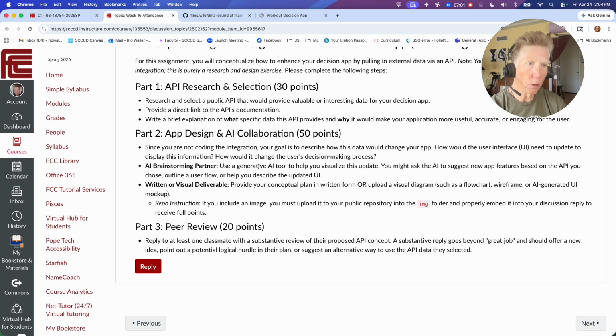And then part two of this is also in the reply, but since we're not coding, your goal is to describe how the data would change the app. I kind of had you consider it up here, but now I actually want you to write how the UI would need to be updated to display the information. How would it change? You could consider that when you're putting together your, again, I showed you an example of mine. There are many you could think of.